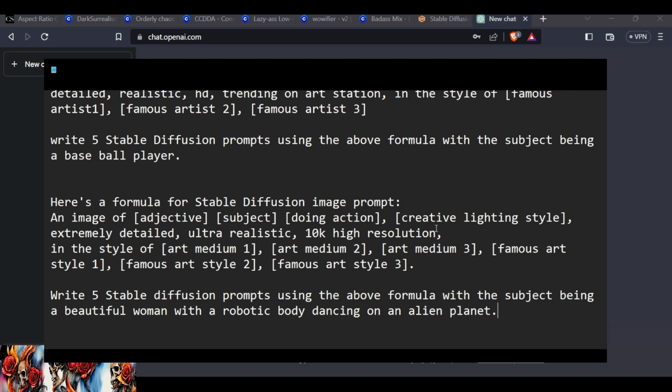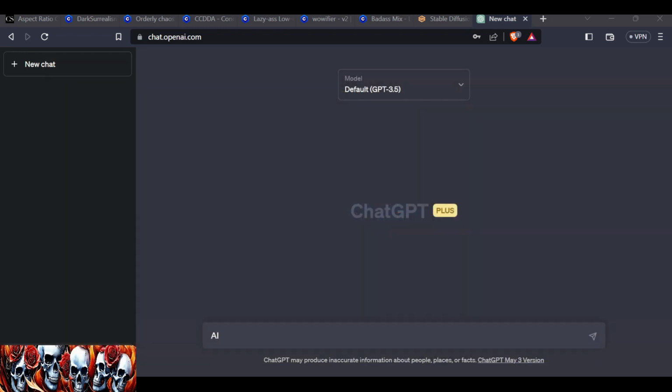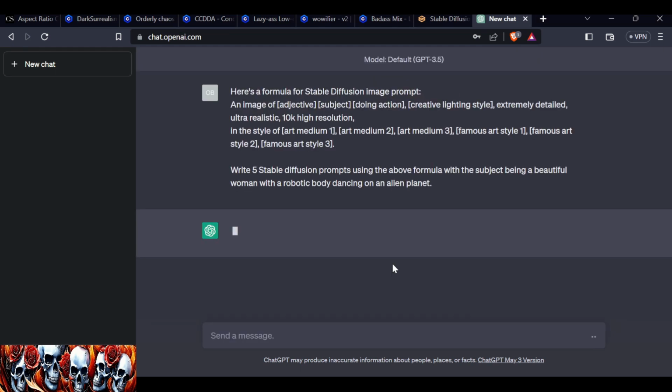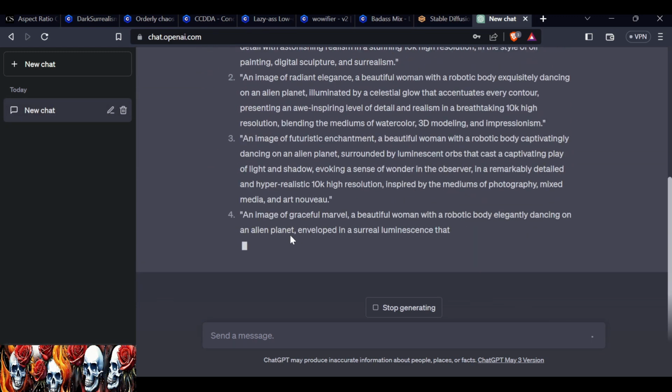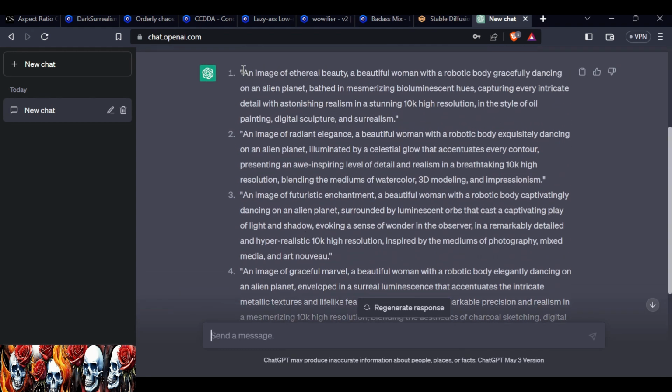Now, what you're going to do after you come up with your whole little spill of what you want to do, you can just come over here. You can copy all of it. Then you can come right over here to your ChatGPT. Type that. And then it's going to write you 5 prompts. Now, the prompts can be hit or miss. Sometimes they come out really good. Sometimes they don't. That's why I usually choose 5 of them.